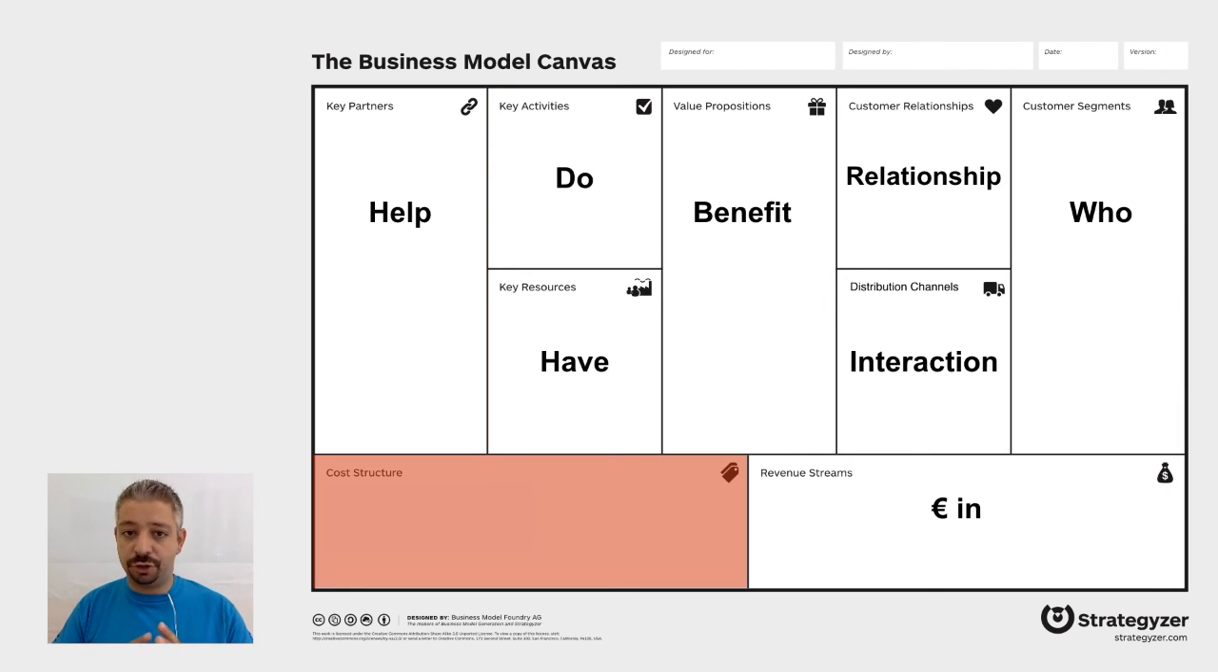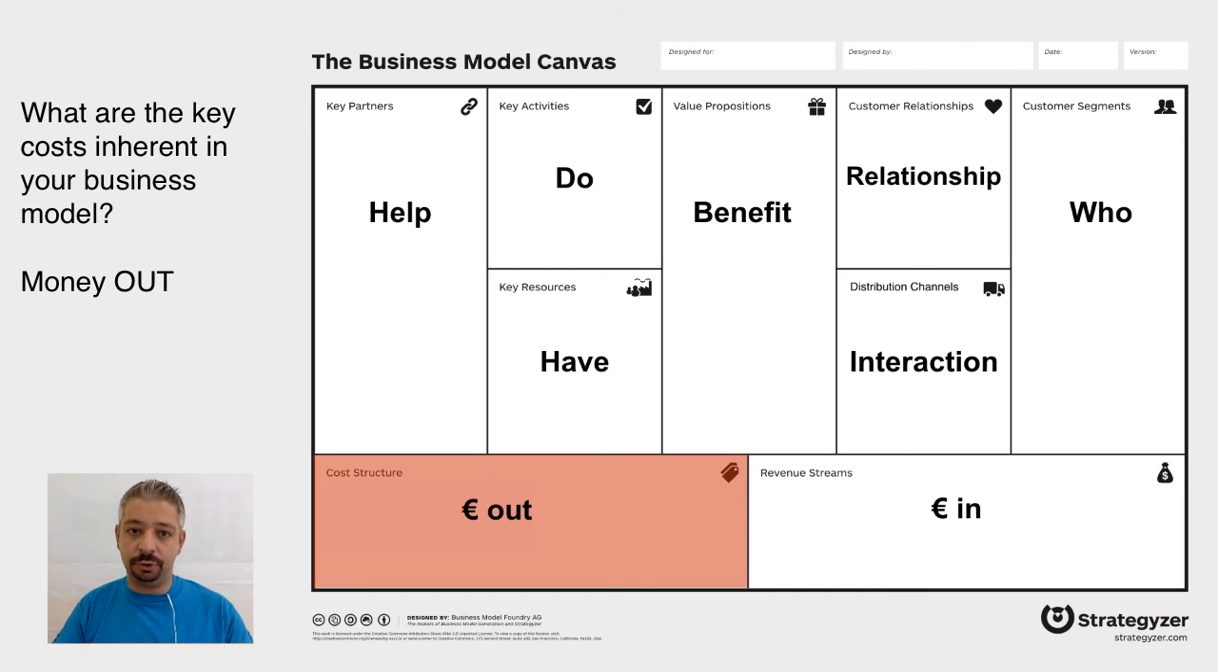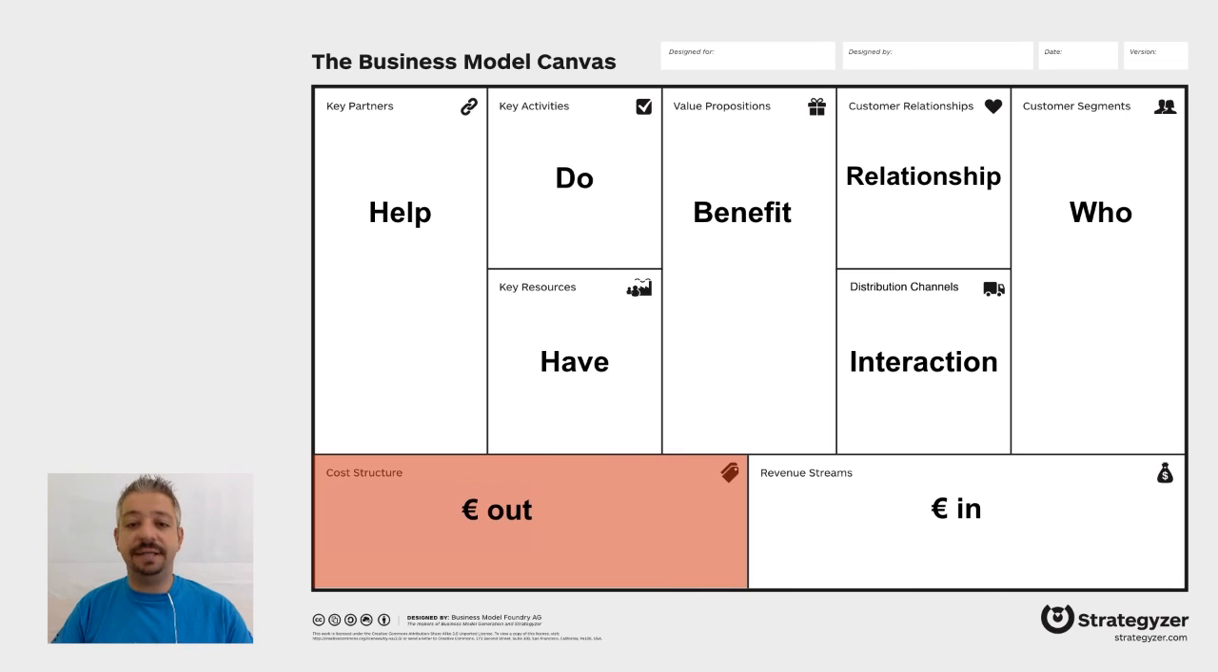Finally, in the cost structure box, we include the most important costs inherent in your business model. A rule of thumb here is to remember that costs arise from either a key activity or a key resource. This helps you tell the story, and it focuses only on things that matter as opposed to everything that's on your mind. So there you have it, 9 boxes that help you design, explore, and test how your startup will operate.